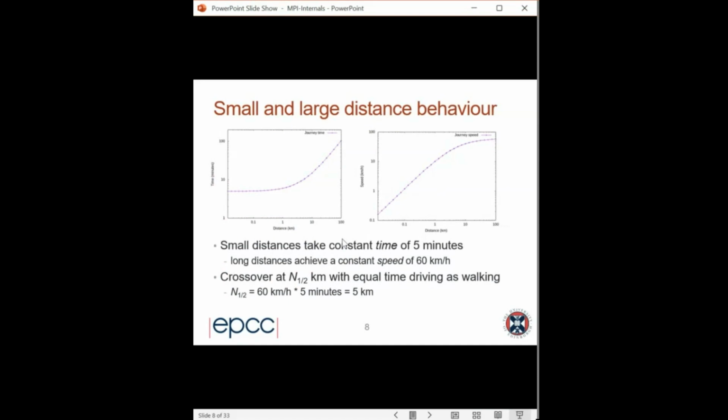Well, the obvious parameter here is n.5, and we'll see this when I go on to talk about message passing later on. What journey takes an equal time to drive as walk? If I take the speed times my walking time, that's 5 kilometers. So n.5 is the driving speed times the time it takes me to get to the garage, which is 5 kilometers. This is saying if I travel 5 kilometers, I spend exactly the same amount of time walking to the garage as I do driving.